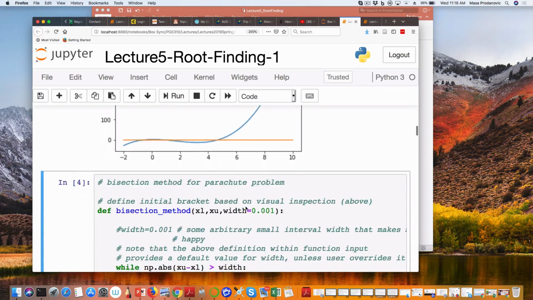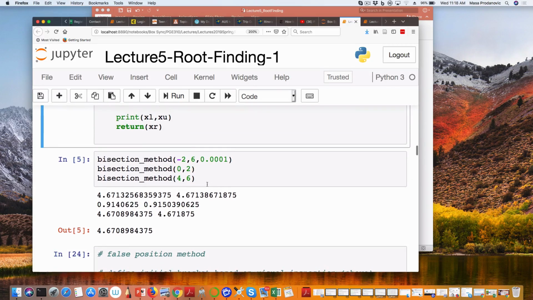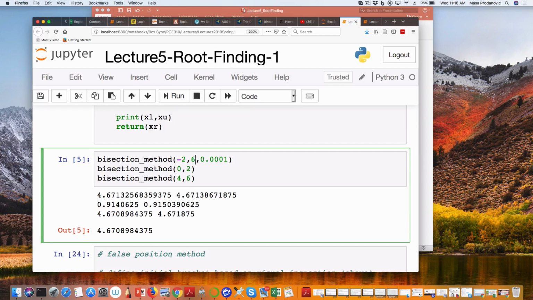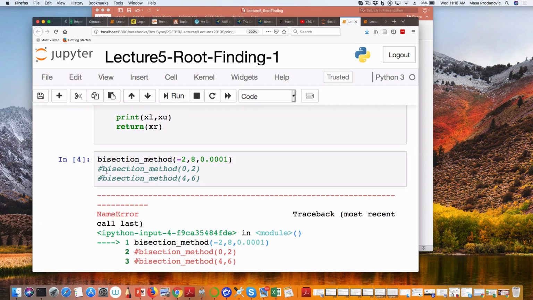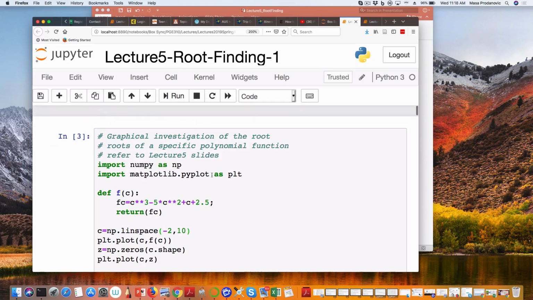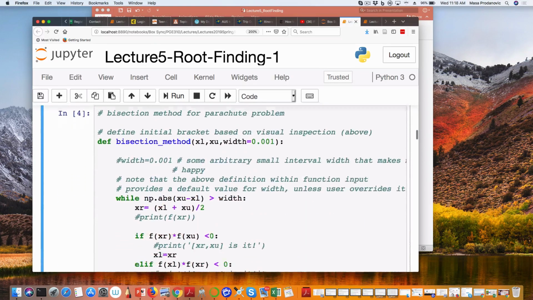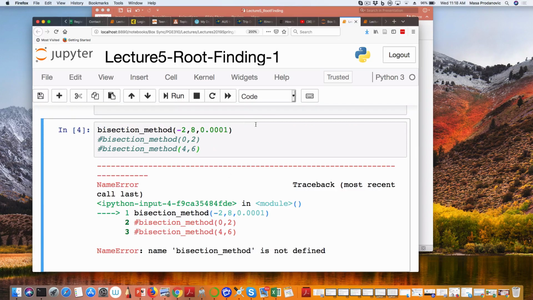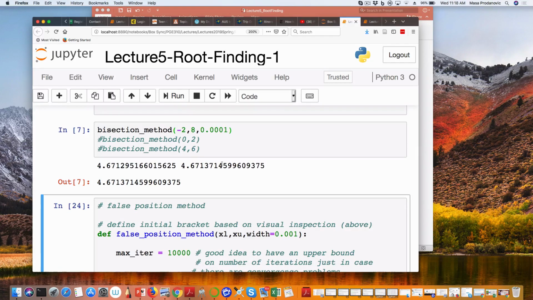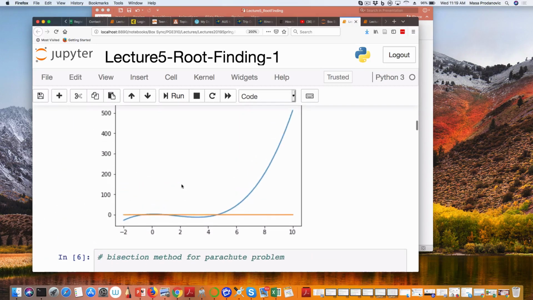Okay, so let's actually give it a try here. I'm just going to try it for, what happens if I do -2 and 8. Okay, and I'm going to comment these other 2. Apparently I did not. Okay, so it seems that I'm going to zoom in on the one around 4.67 if I do -2 and 8. So let's actually look at it a little.